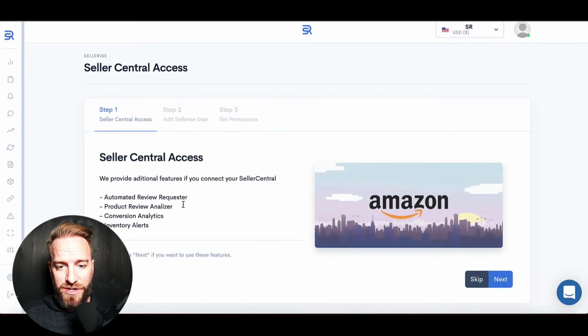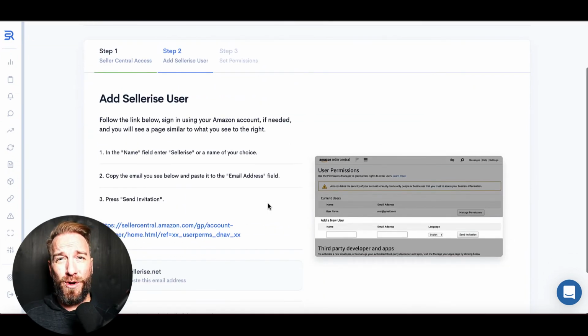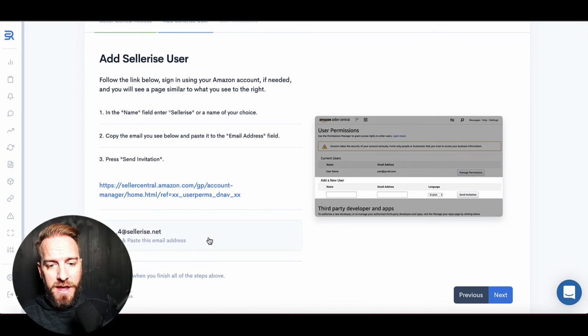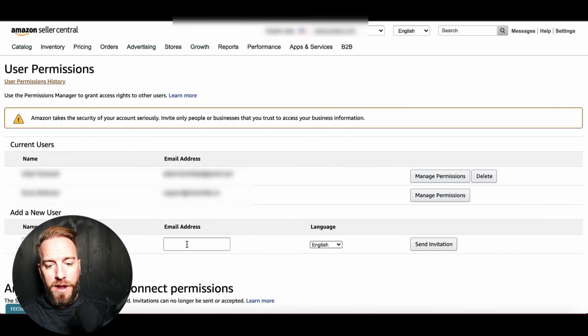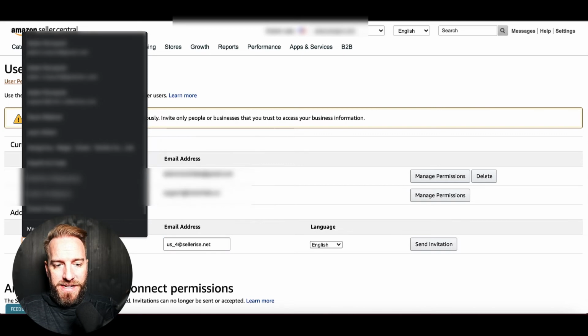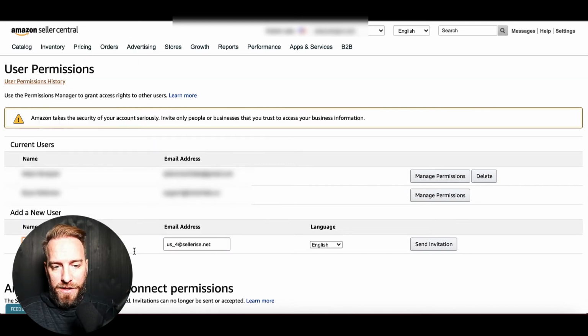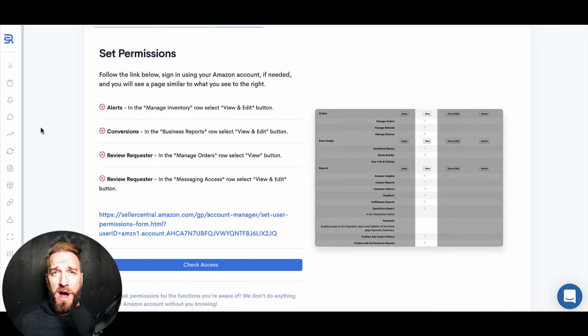It's going to bring up this and walk through all of the features that it enables, including all the inventory alerts and other things. And then this is USA_4@Sellerise.net. You can just copy that email and then you come into your Seller Central, go to the settings and then user preferences, put that email in there, put down a Sellerise and then just go send invitation. Then give it a few minutes behind the scenes. Sellerise will accept your invitation.